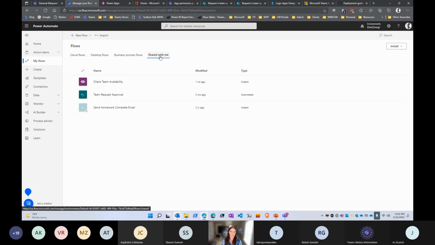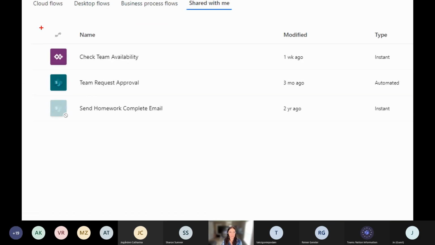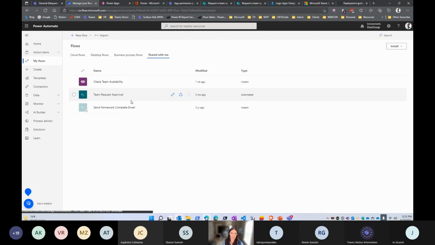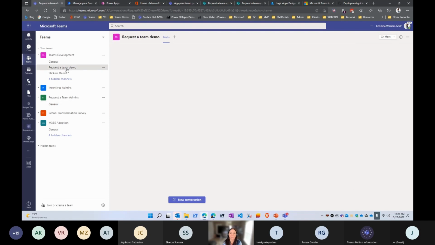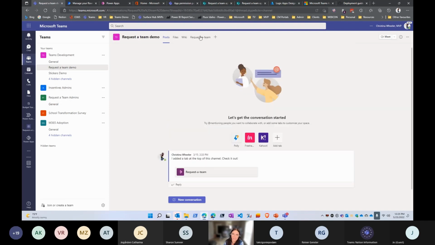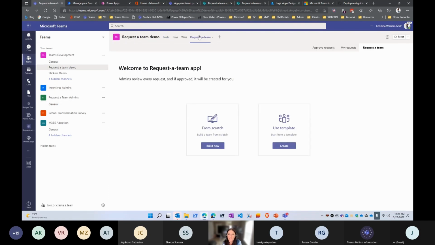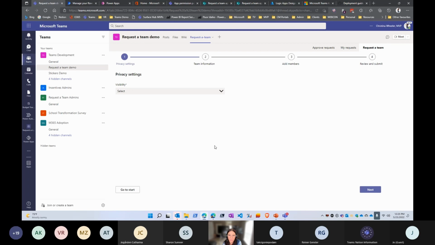Now I have my flows shared, so I have to go to Shared with me. But there's two different flows here. And the reason why there's two different flows: when your user is going in to put in a request, the first thing they're going to choose is, are you going to build from scratch or use a template? I'm going to click on Build New.